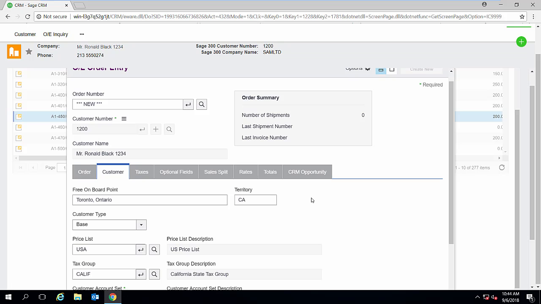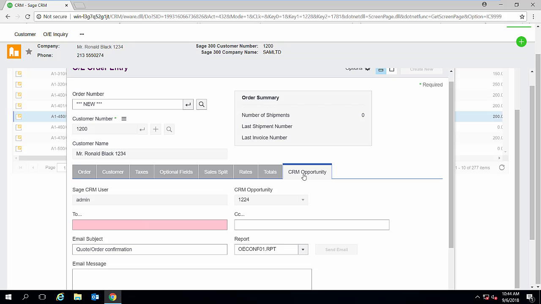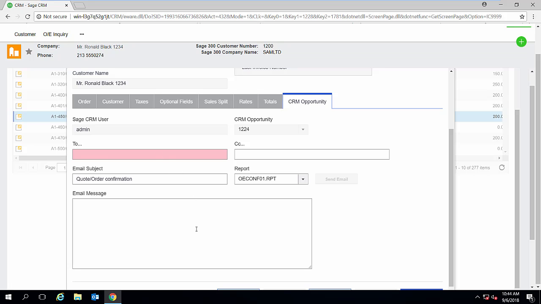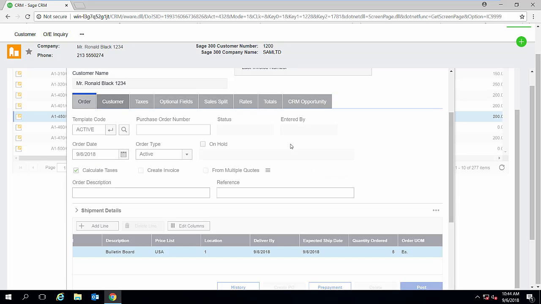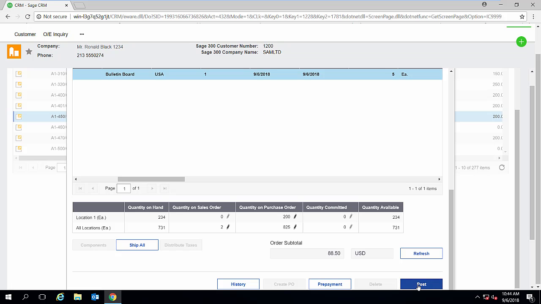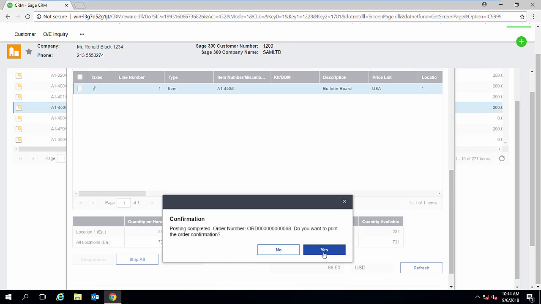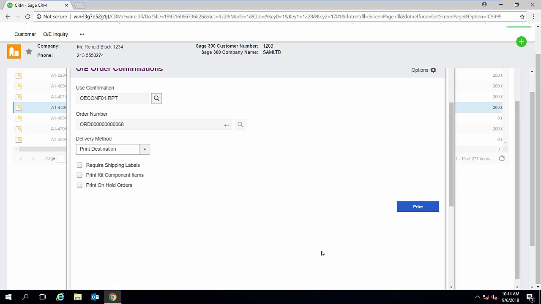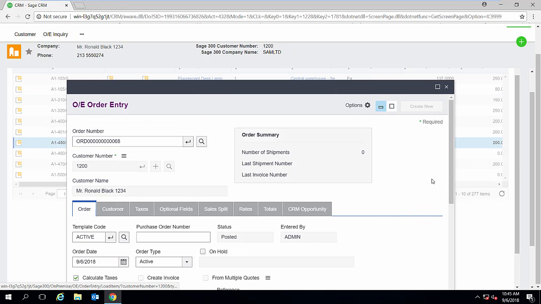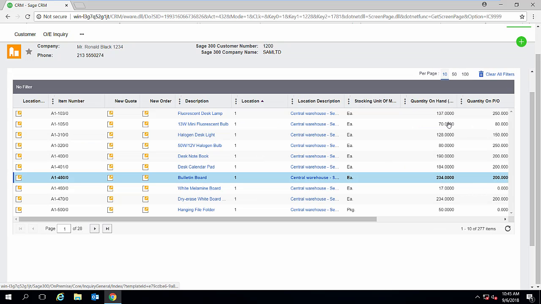And just like we saw before, when creating a quote or order from the summary screen, there will be a CRM opportunity already created. So we have a number in there already. And I can go ahead and enter this other information if I want to email that information over to the customer. If not, that's not required. So I can go ahead and finish up my order here and post. And I can, of course, print my confirmation. And once I'm done here, I can close all of this.